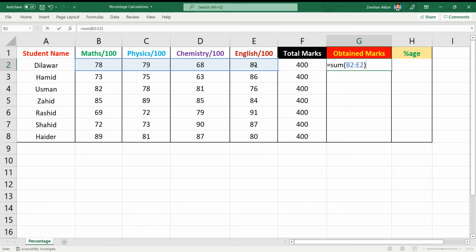This will sum up the total marks obtained in these four subjects by Dilawar. So it will be 306 marks obtained by the student Dilawar out of 400. Now I will apply this formula individually for all these students.